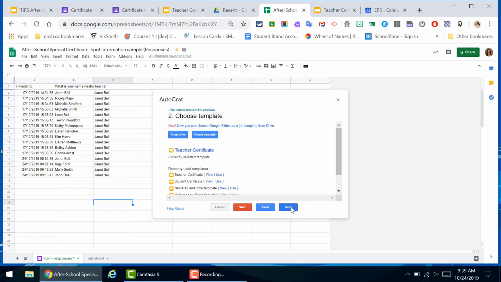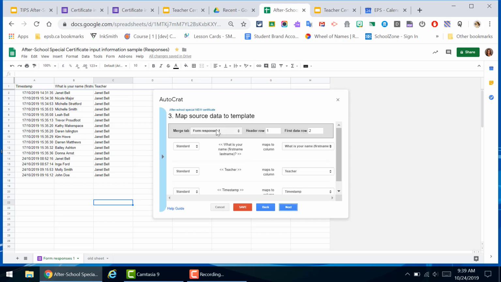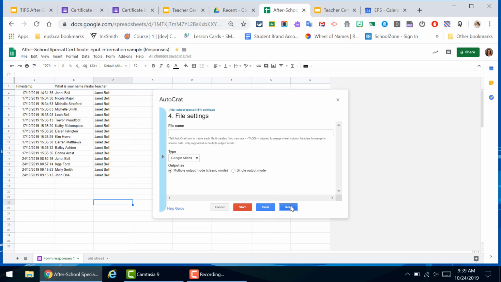Okay, next. The source data we're pulling from form responses 1. You can see down here. And the header row is 1. The first data row is 2. We see that these tags all match all the way down, so I can click Next. My file settings, where I'm going to save it, will be Final Certificates. It will be Google Slides.